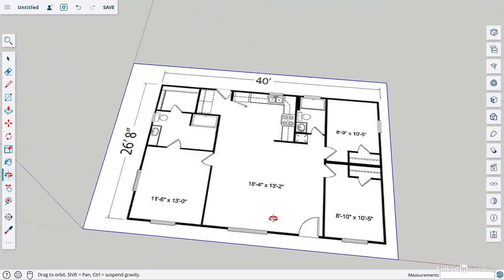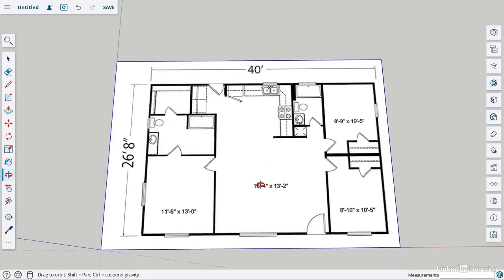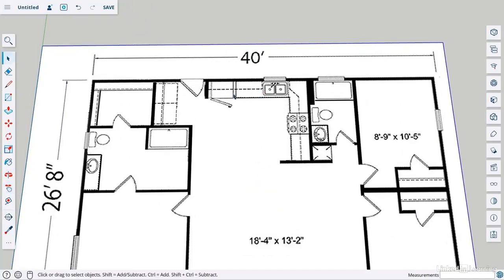So now that this is into the scene, I can use my tape measure tool to resize this. So I know that this dimension is exactly 40 feet. So I'm going to select my tape measure tool, go from here to here, left click. In the measurements box, I'm just going to type 40 feet.